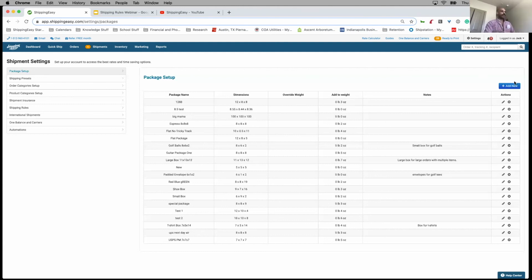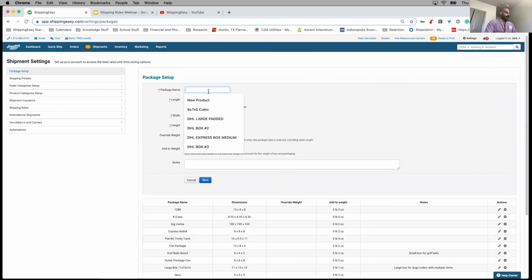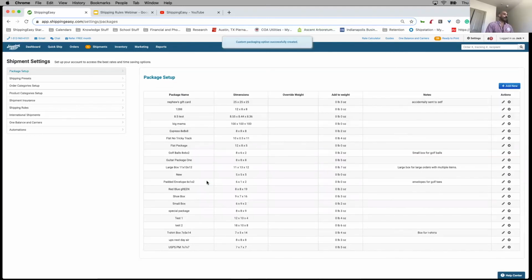And to set up a package, all you have to do is click new. And we can call this one nephew's gift card. And it's like, I don't know, we'll say a 25 by 25 by 25. That's a huge package. Let's see, we'll say the add to weight is 3 ounces and any notes, accidentally sent to self. And we're good to go. Now, anytime I use this package, it will add 3 ounces to the overall order.